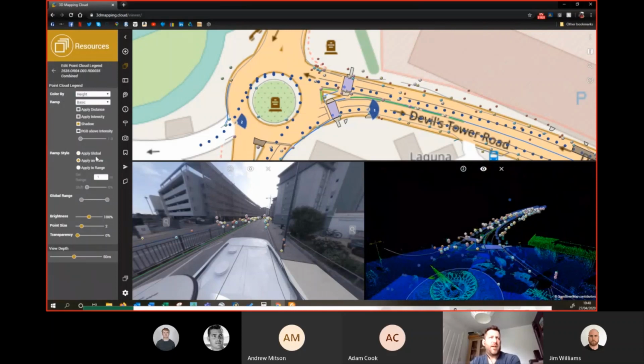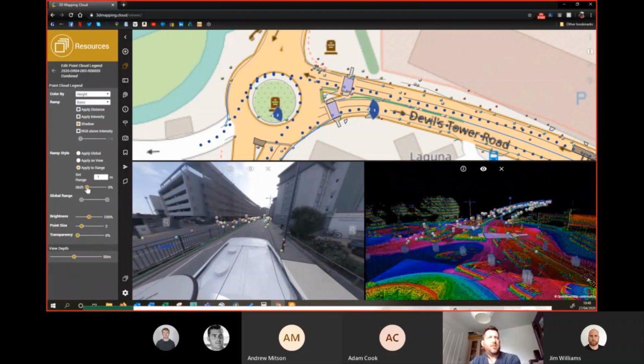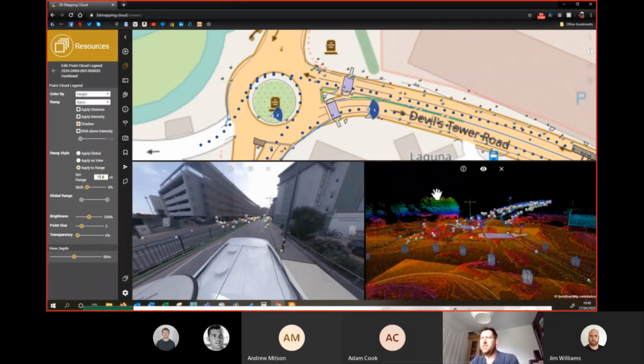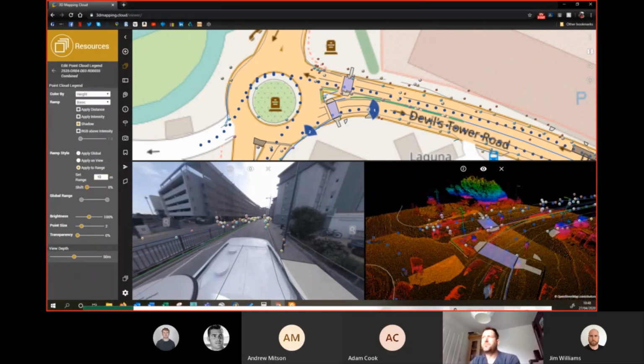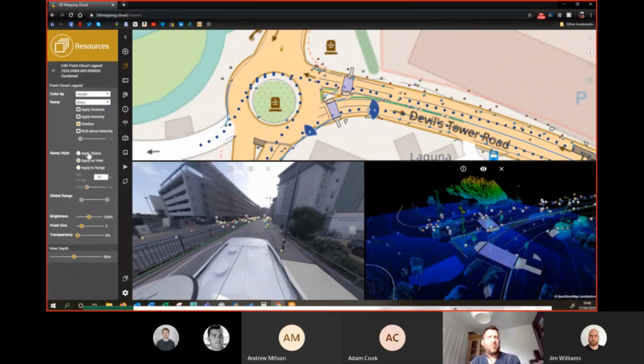We can also apply it to a range. And that shows you set your range here. So it's at every meter it's now doing that. So we can change it to say 10 meters or something like that. Which is a 10-meter ramp. But the global is probably the best one.